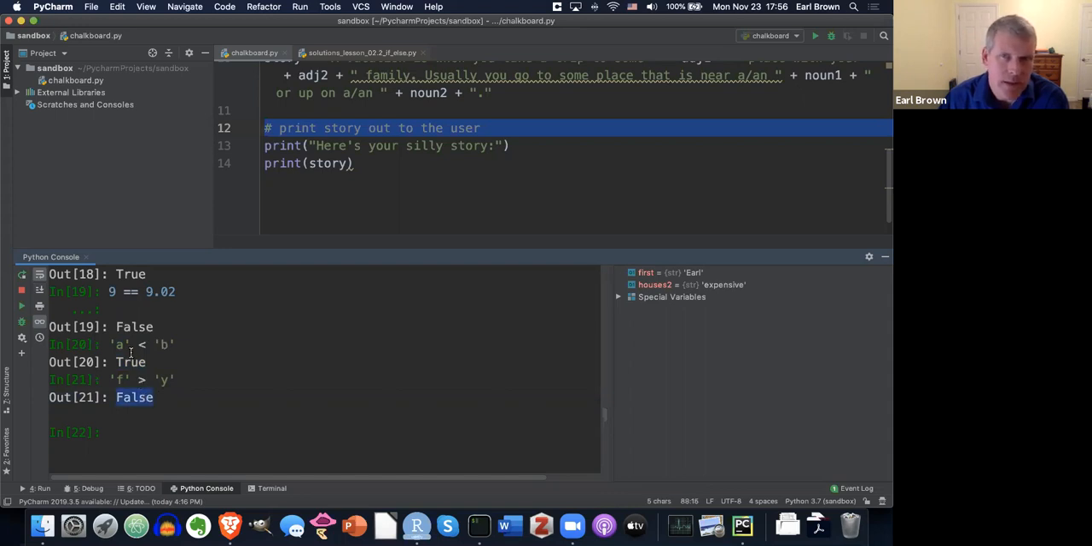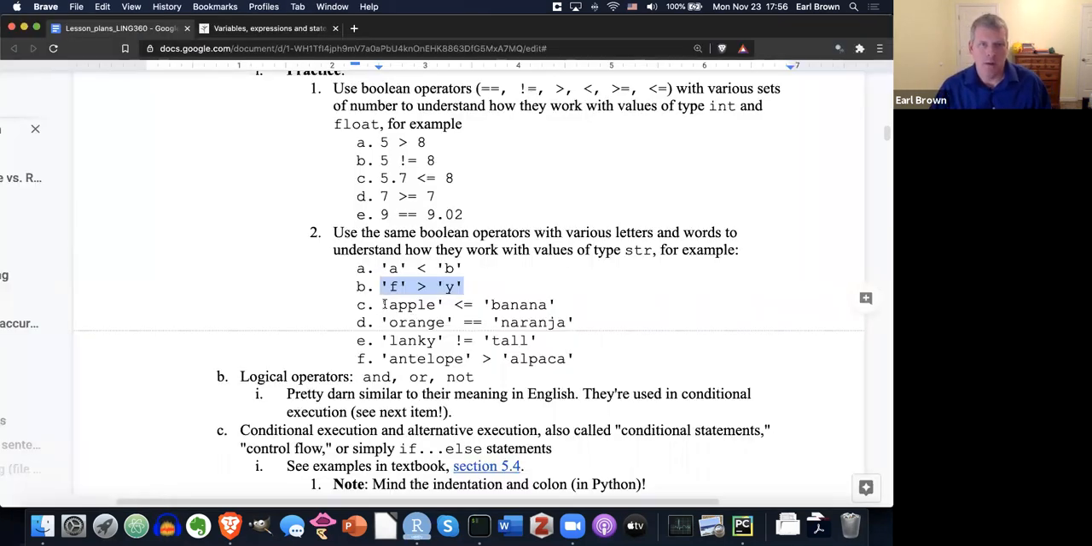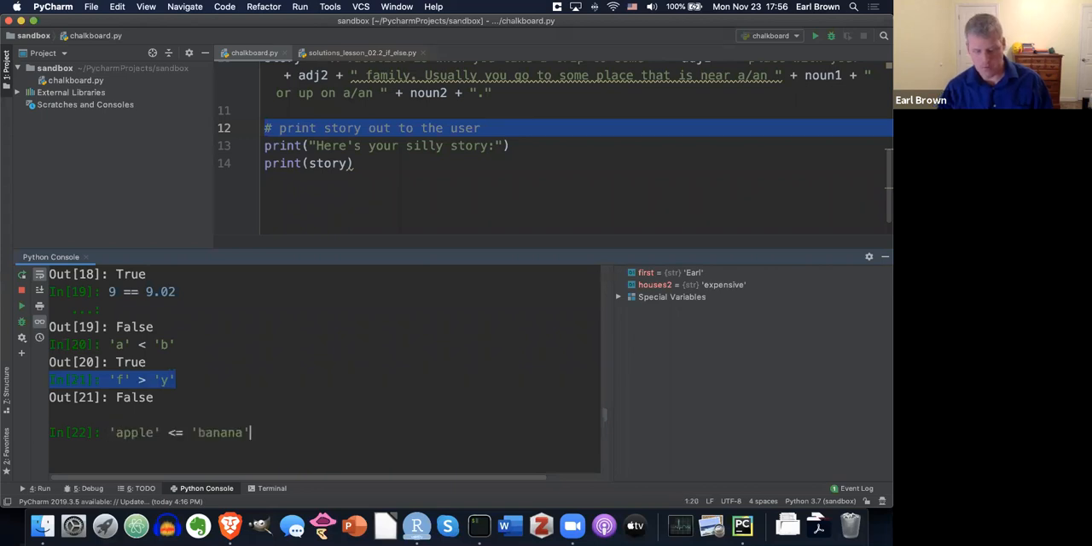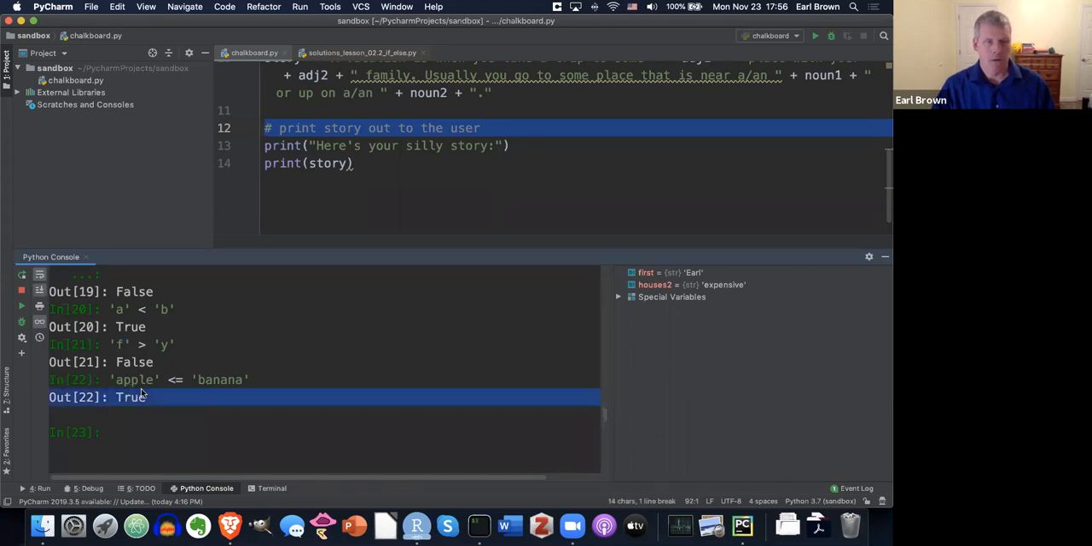So what this is doing is saying, in alphabetical order, does A come before B? That's true. Does F come after Y? The greater than sign here means after. No, that's false. That's why we got true with A less than B, but false with F greater than Y. Okay, let's try this. What do you predict? Apple less than or equal to banana. I predict that is going to be true because A, apple, comes before B in banana. Yep, that's true.